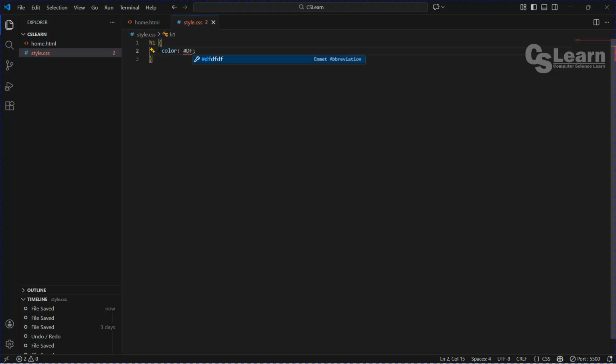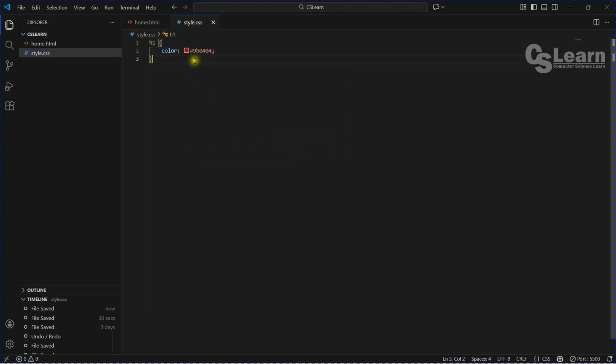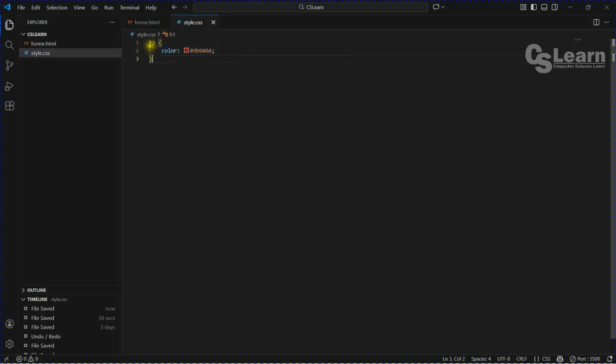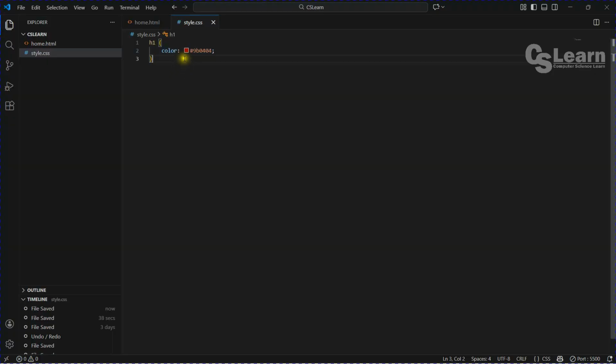For example, some of the color. Okay, if I type it out, I can choose a color here. So right now I'm choosing this. This is an RGB color which determines this code. This is a selector, and the h1 is a selector. Header 1 is a selector, and the color is a property, and this is a value. So these are all the three elements of the CSS script, right?